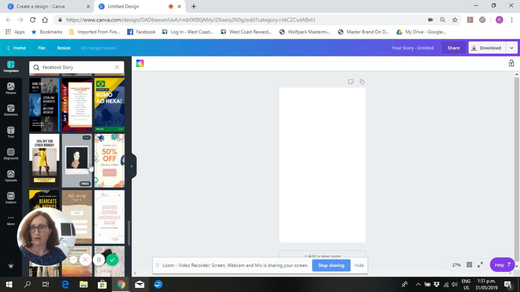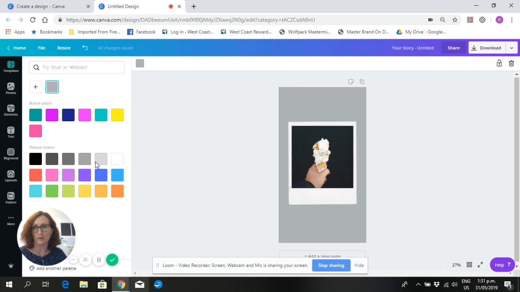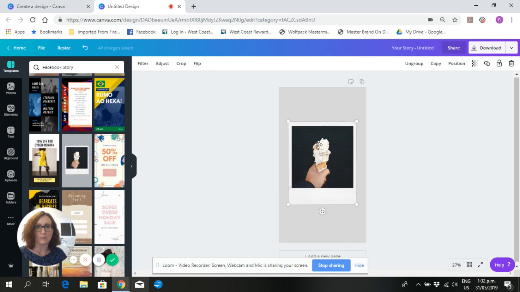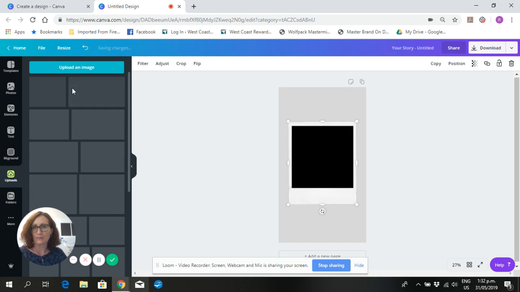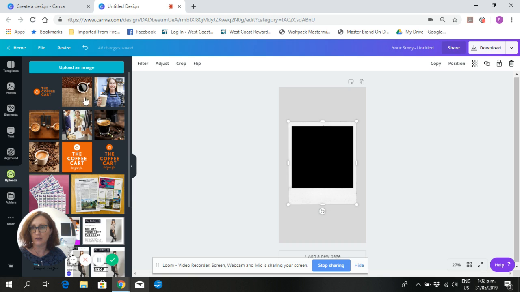So what are we doing? We're doing a coffee cart. I kind of like this one here. This one's super simple. So it's obviously just you're gonna put one of your lovely photos here of your coffee. So let's change that background to that pale grey that we've been using, and we're going to remove the image. So we want to delete the element, and we are going to go to our uploads and find one of our beautiful photos.